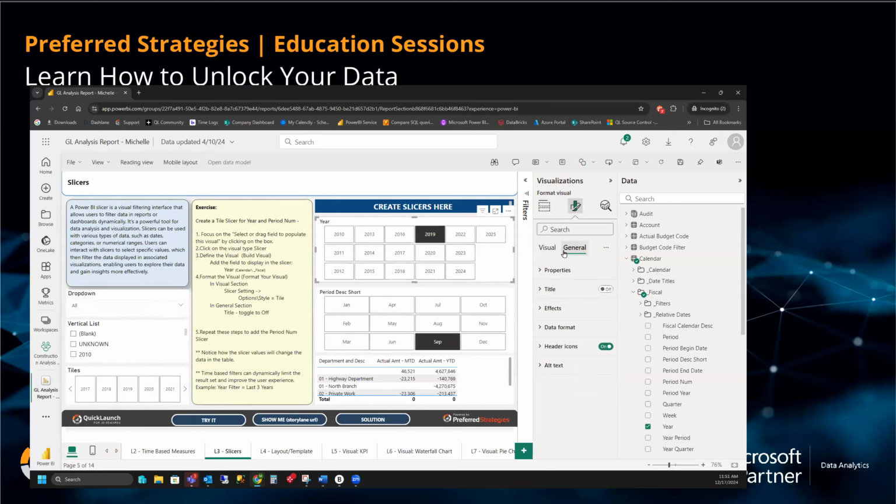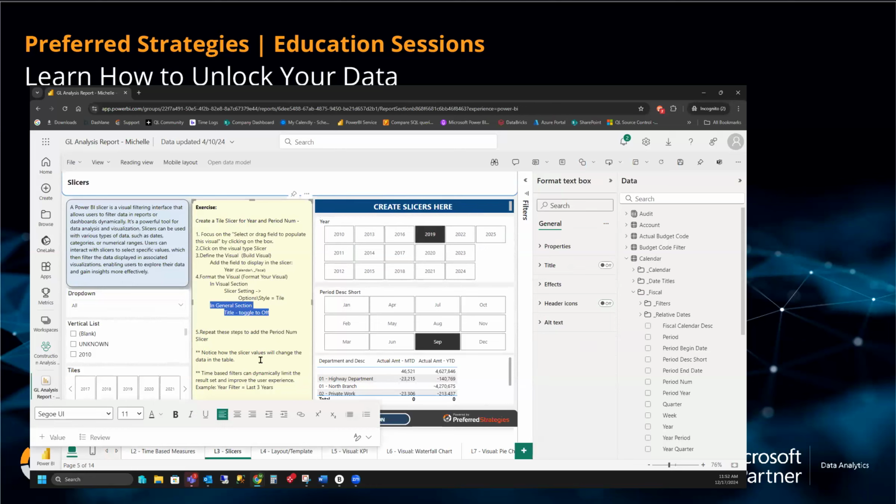in here on the general section, it's talking about the title. So we did toggle off the title on our slicer. For a year, we already know what that is just looking at it. So we can give ourselves some extra space on the report by toggling on or off that title. Here it says year slicer, there's the title. If you hit the off button, it would toggle that off. So that's what step 4 is talking about there. And then it had you repeat that for the year. Excellent.